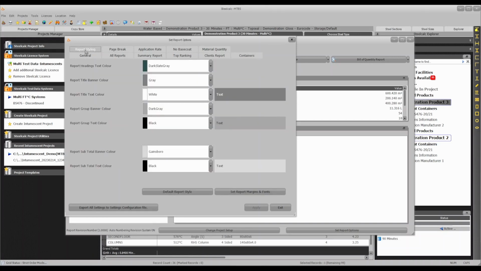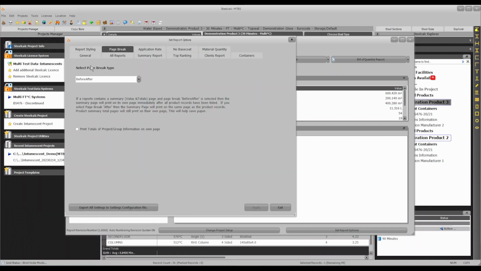The Report Styling options allows you to change the color scheme on your printed reports. You can change the title background colors and also the text color. This facility enables you to match your company's color scheme and personalize your reports to the way you would like them to look. The Page Break options allows you to select when a new page is created. This facility is only used if your report contains a summary page. This can help to save paper.